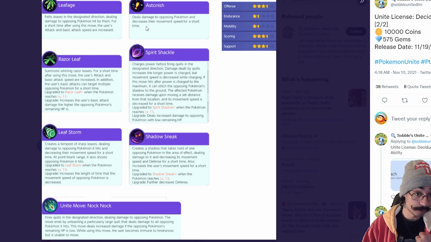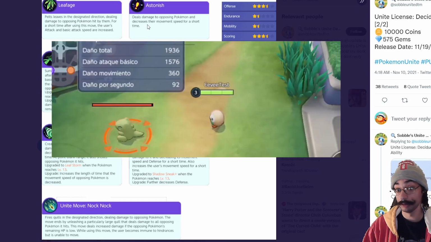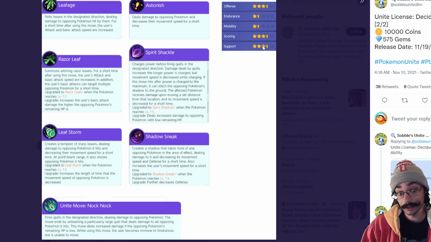So you're increasing your movement speed with your first set of moves, you're increasing your attack speed as well, and you're going to be decreasing the opponent's speed. That's pretty good, and yeah, that's pretty good as a support. He's got a lot of support moves if you ask me, based on what I've read.